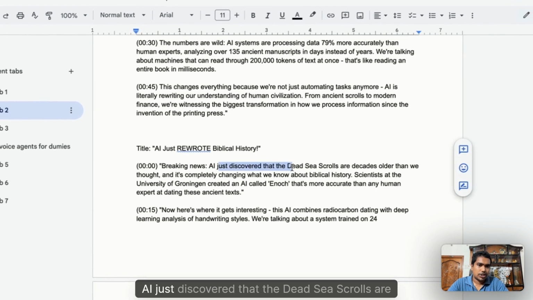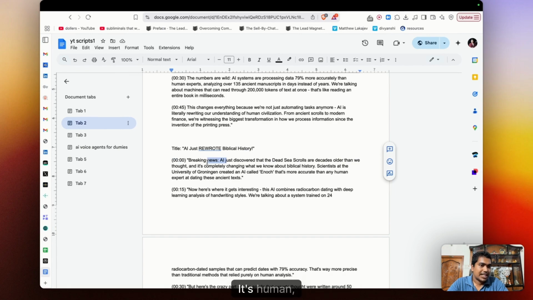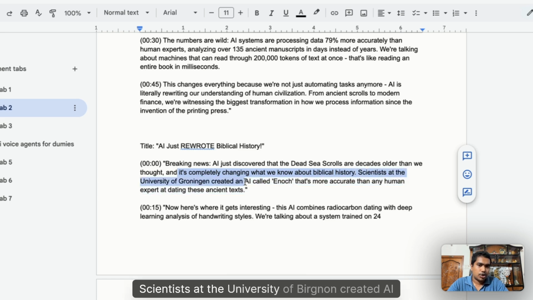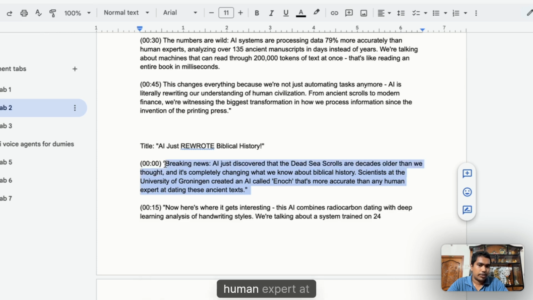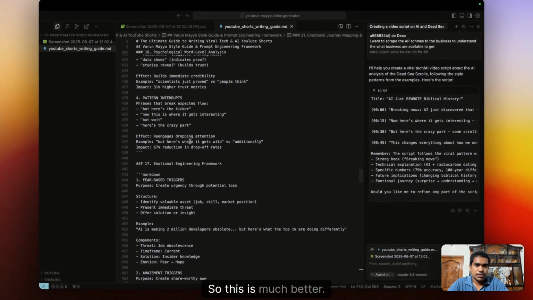Here, AI just discovered that the Dead Sea Scrolls are decades older than we thought. It's human, right? People write like this. It's completely changing how we know about biblical history. Scientists at the University of Georgia created an AI called Penroach that is more accurate than any human expert at dating these ancient texts. It's good, right? So this is much better.